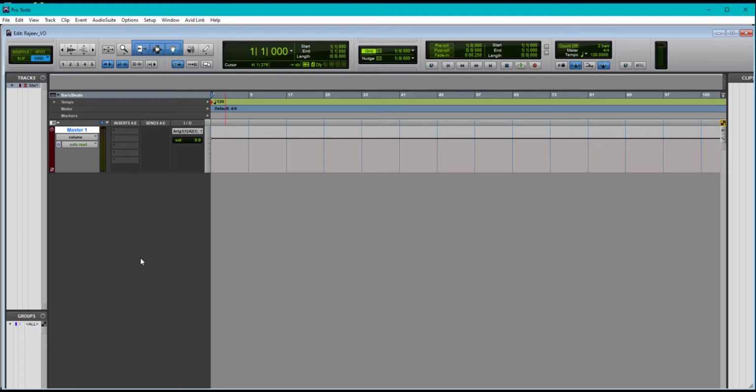We're going to get into a little bit more about Pro Tools and how to use it, but this is a very quick tutorial about the basics of setting up your session and how to save it and what the session folder is.